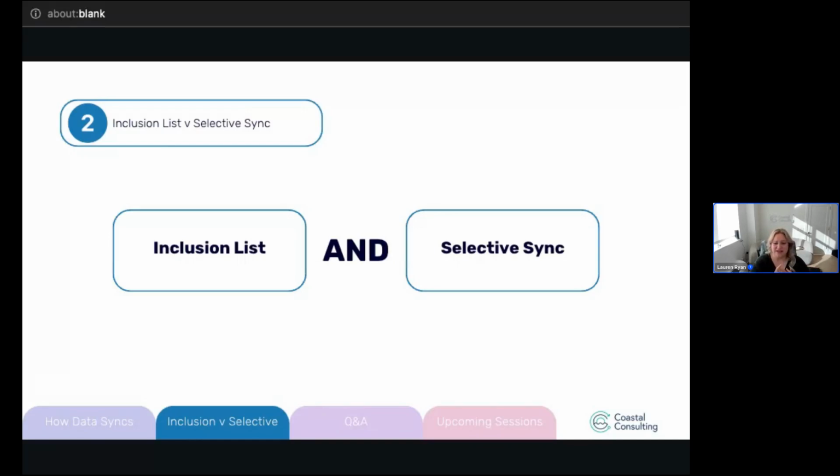Inclusion lists and selective sync are actually completely different entities and do totally different things. They're just the two data flow tools when it comes to the integration outside of the standard sync settings that you can set in the integration panel. So it's not should I use one or the other, it's which one should I use and should I use both. As a spoiler alert, the usual answer is most people should use an inclusion list and most people shouldn't use selective sync. And if you're using selective sync, you should definitely have an inclusion list. So let's break that down a little bit.